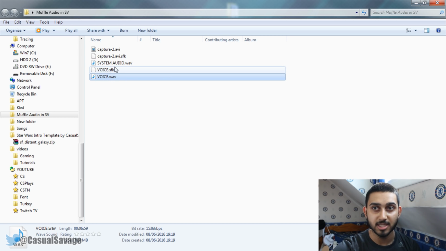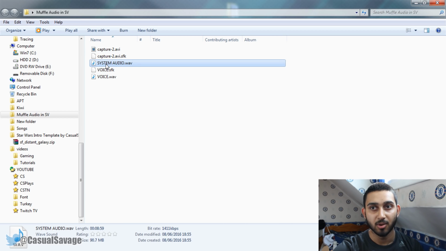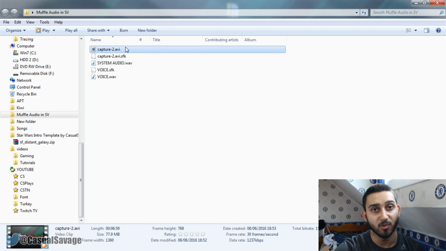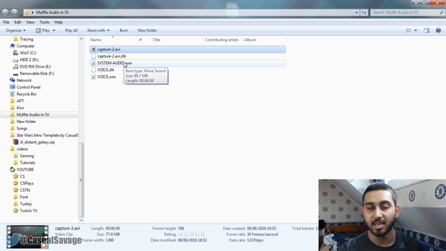After recording raw footage, either it's just capture 2, or it's capture 2 and system audio. Now, capture 2 records my voice and the screen at the same time, and of course, system audio was recorded with Audacity so I could record what sound was coming out.